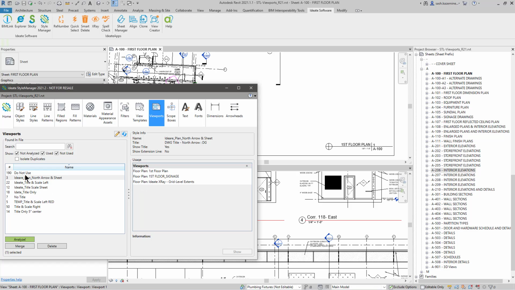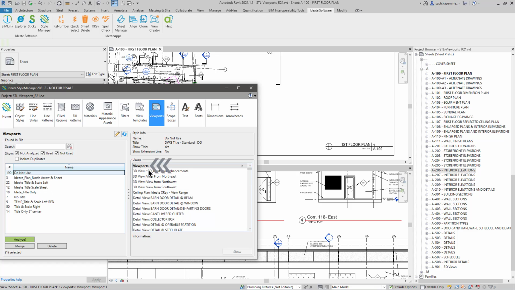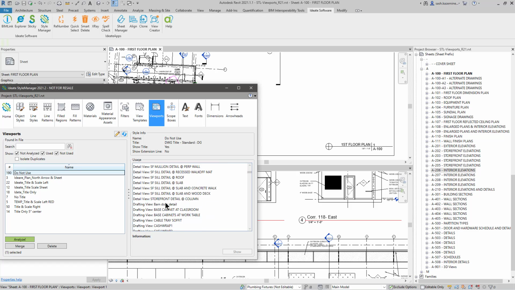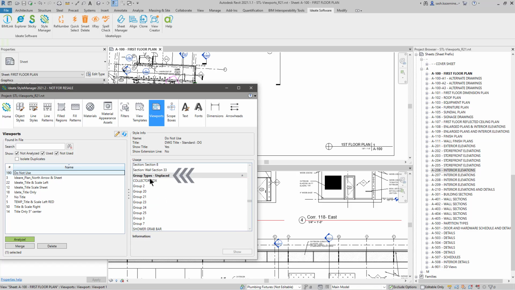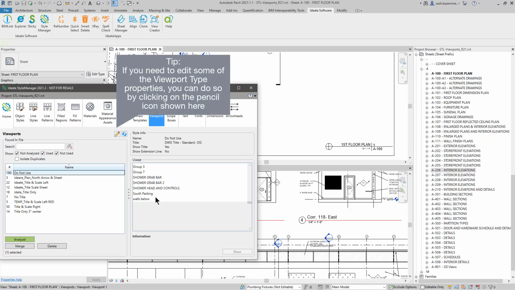Speaking of usage, if I select the Do Not Use, we can see that several viewports are using this style. However, if I scroll down this list, we can also see that this viewport type is being used by some unplaced groups. And that's all there is to do the analysis, the delete, and the merge and purge.